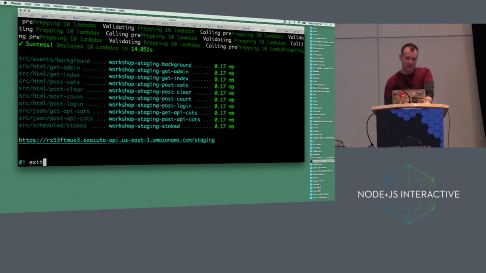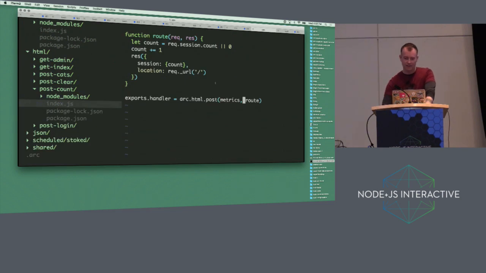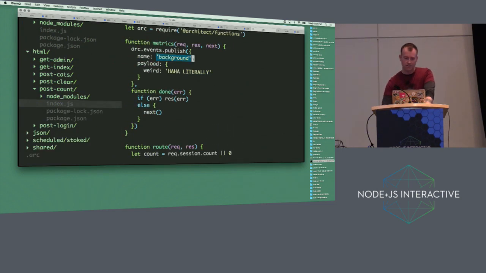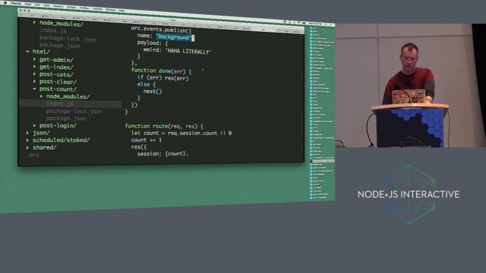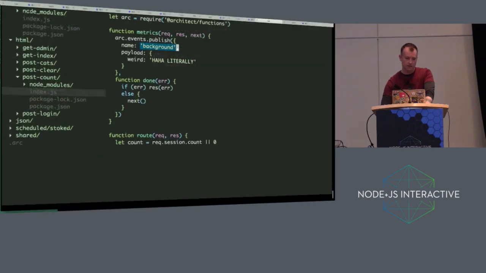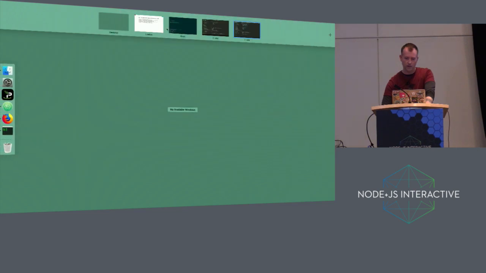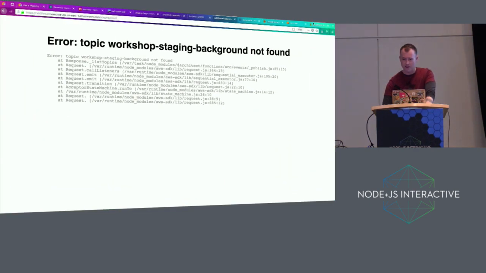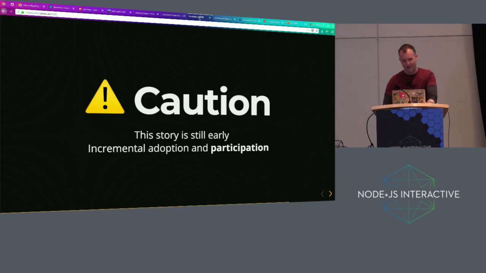Workshop staging background. I bet we could manually publish this, but I don't want to go in and do the whole thing. Maybe I do. Well, I think that we'll leave it on that low note. I tempted the demo gods too long.